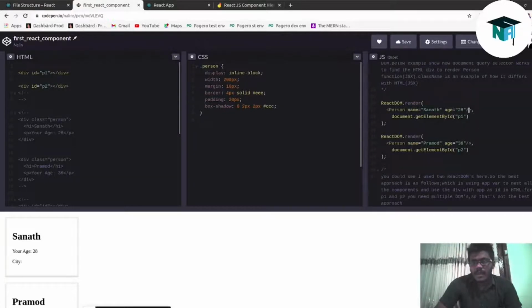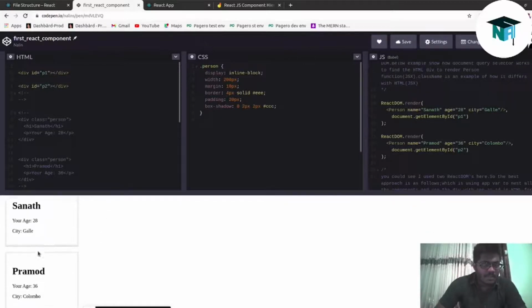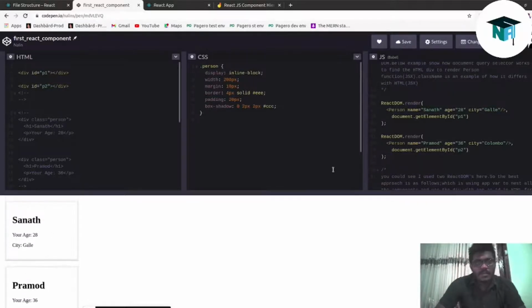So that means I definitely have to add the property in the place where I call my component. Let's say I add a city here, like Colombo. Now we shall see what happened. Now, can you all see the city has been updated in both persons? That's how you have to define and pass properties to your created components.